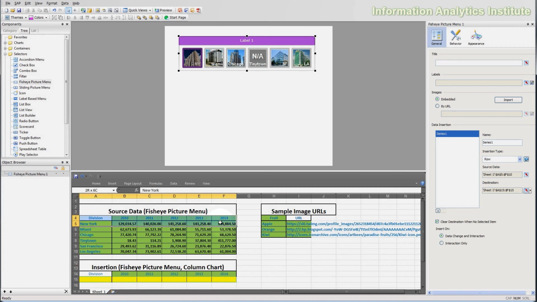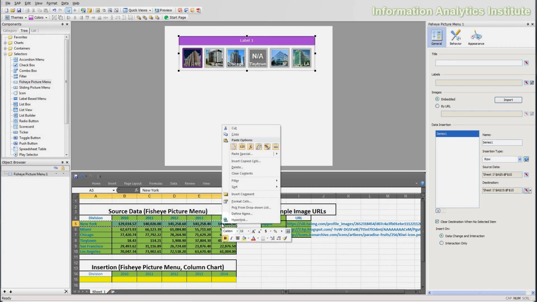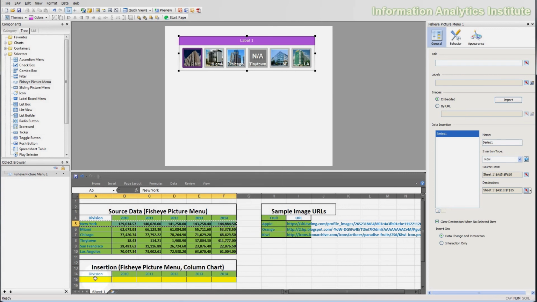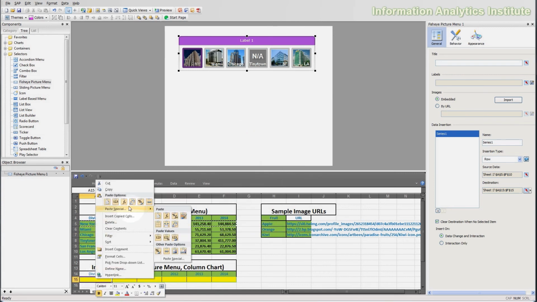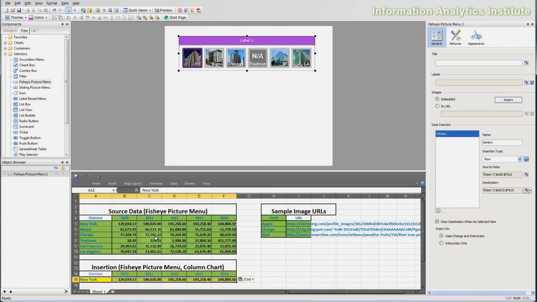So I'm going to choose the first row right here. I'm going to hit Ctrl+C, or you can right click and hit copy. And I'm going to click here and choose paste special values, this icon right here, and paste the values. So you can see that the values for New York are pasted here, but as soon as the dashboard is running, the Fisheye Picture Menu would replace these with the corresponding row to the selected item on the Fisheye Picture Menu.